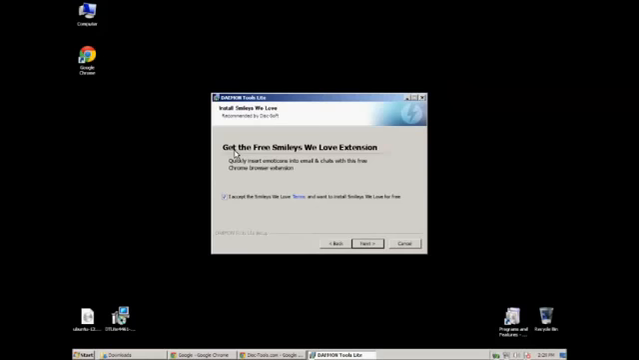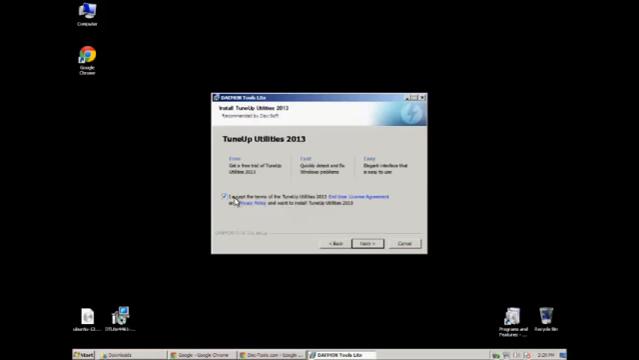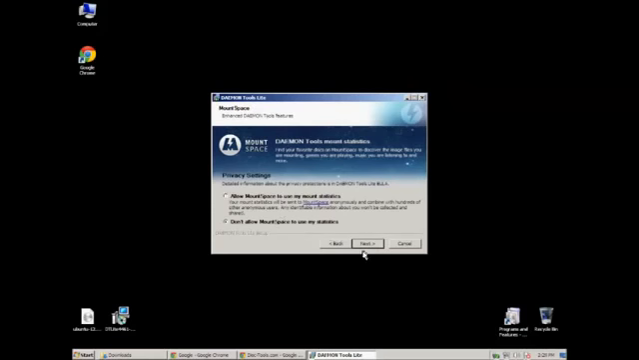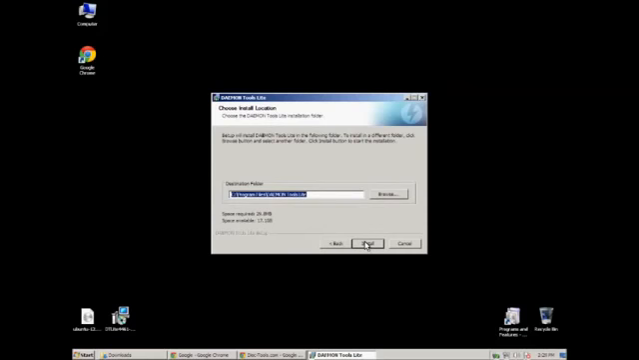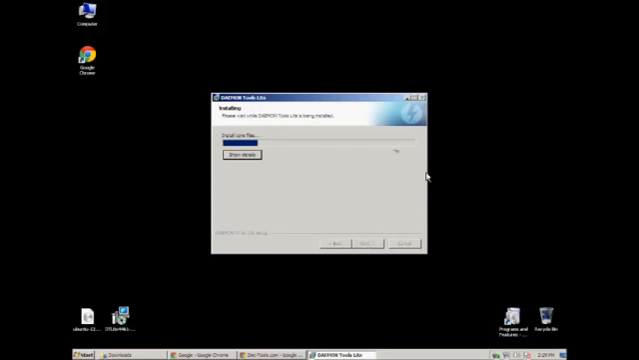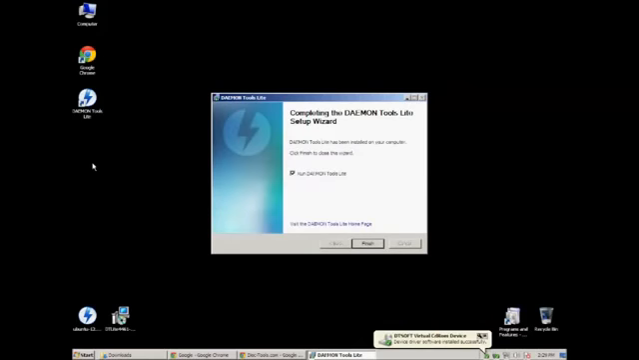This is an option that installs a browser extension, so uncheck it. I do not want to install Nitro PDF Reader. Next, don't allow. Select the destination folder and hit install. Wait a few seconds. When the installation process finishes, hit the finish button.